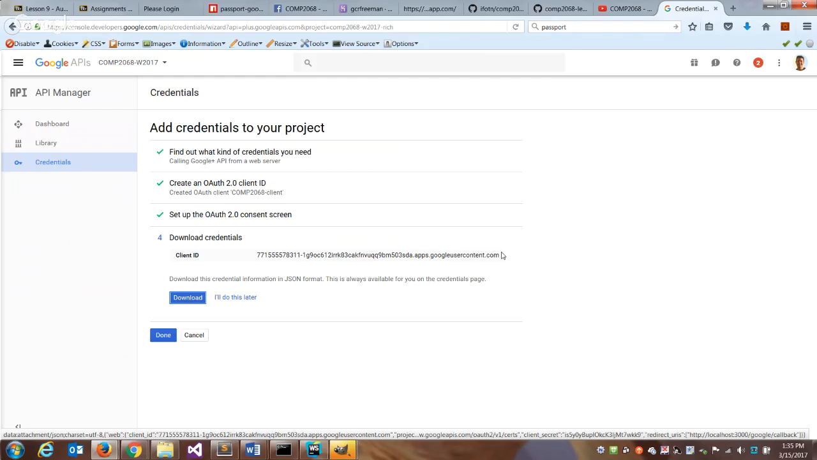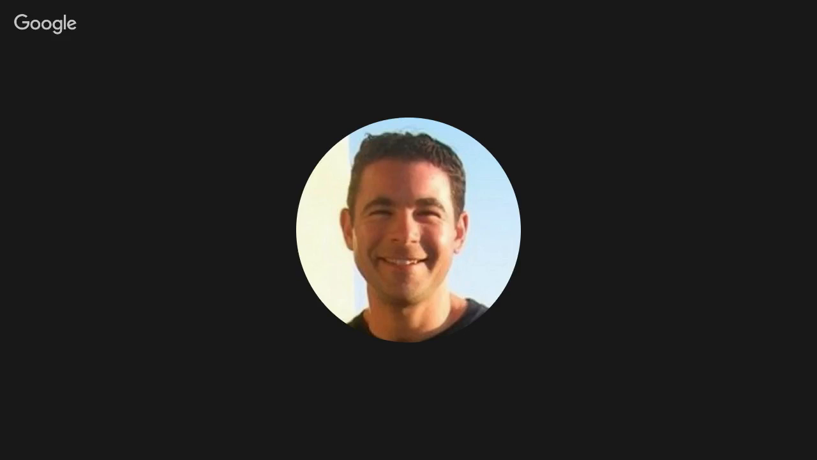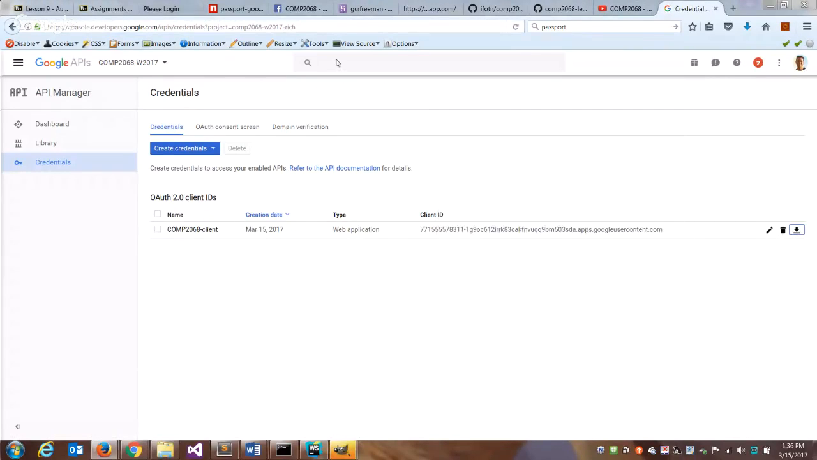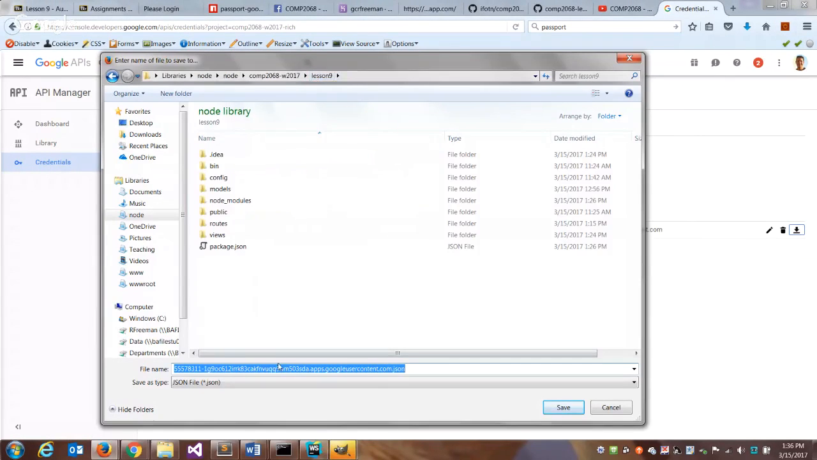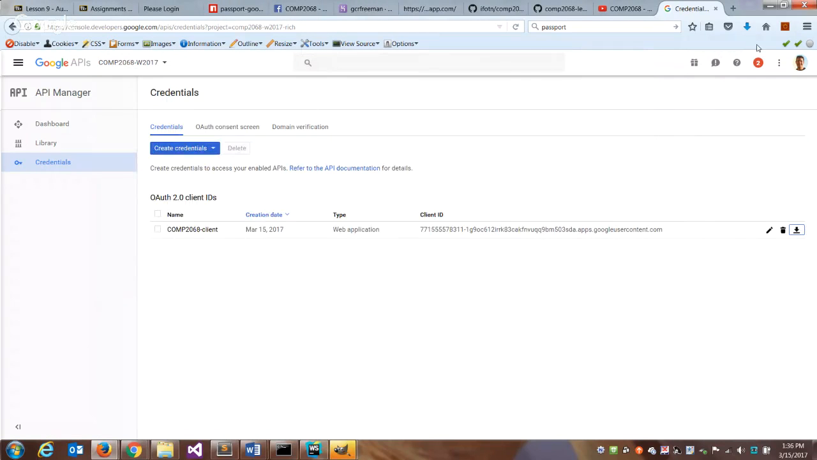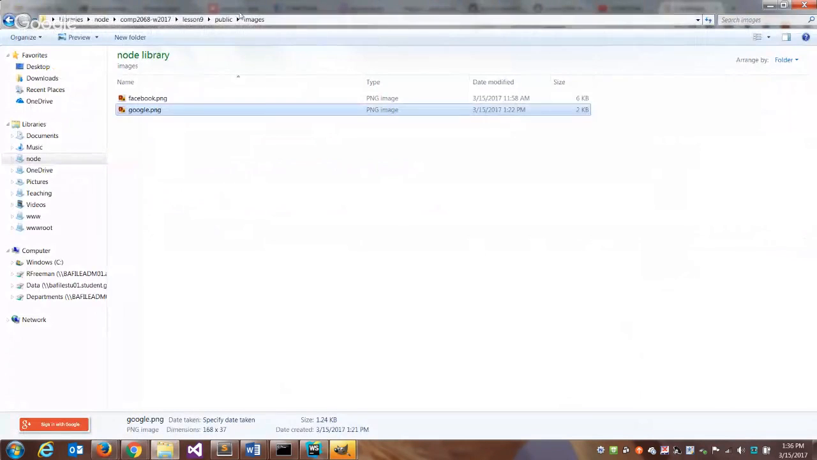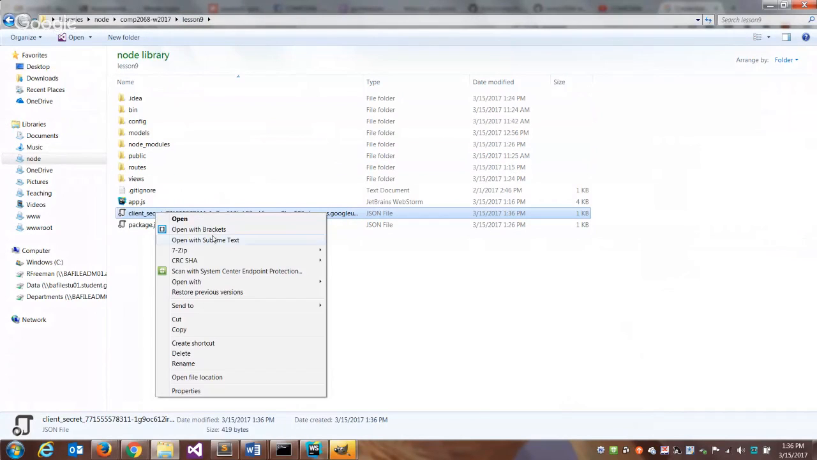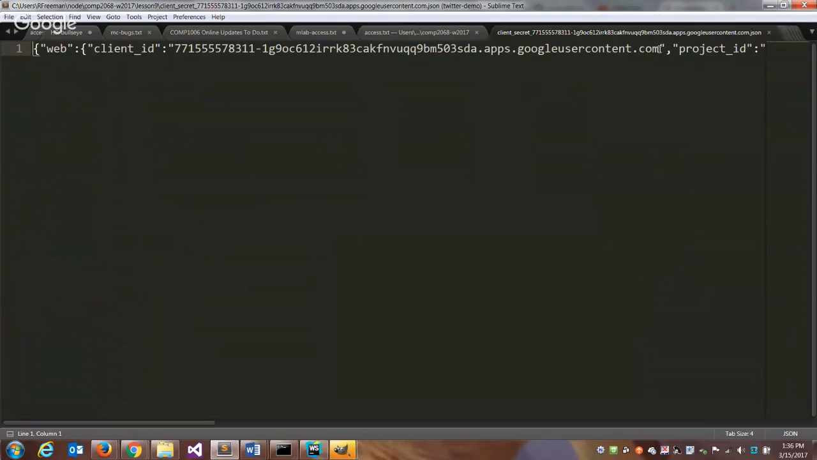So here's the client ID. I'm not going to download. If I download it to a JSON file, which I can do, so here's my client ID and my secret. So we're going to need these values in a minute. So I'll open up that file. Let's grab my client ID.